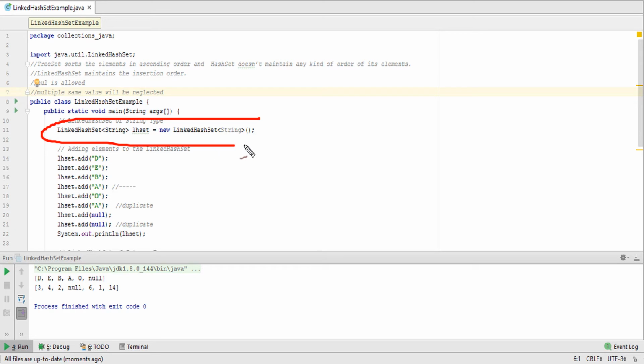This is the line by which we will create the LinkedHashSet. We are creating an object for the LinkedHashSet. It's like LinkedHashSet<String> LHSET = new LinkedHashSet<String>(). And what about this String? This is the format in which we will give input to the LinkedHashSet.